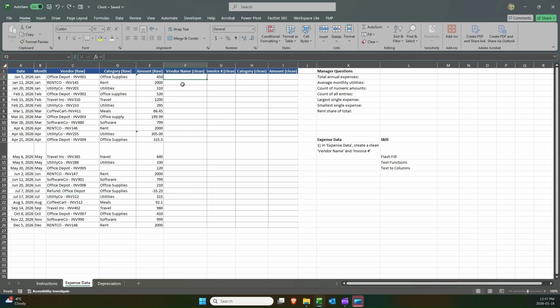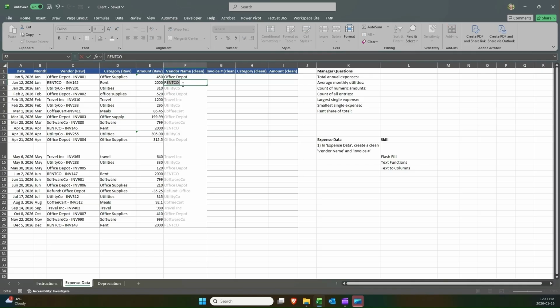But there's more than one way to activate Flash Fill, and that's what I want to show now. So it will, Office Depot, recognize the pattern if a pattern exists, RentCo, and it basically does it as soon as I start typing just one character in the second row, of which there's data, row 3 overall.